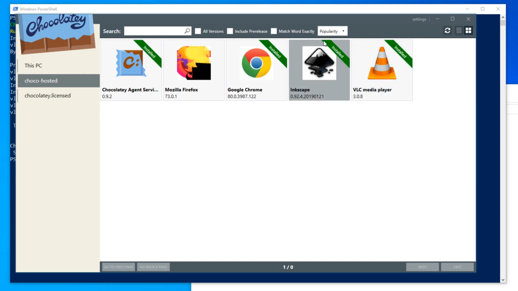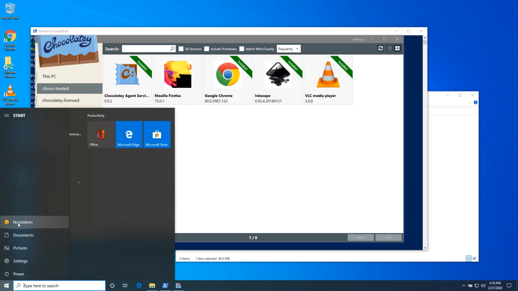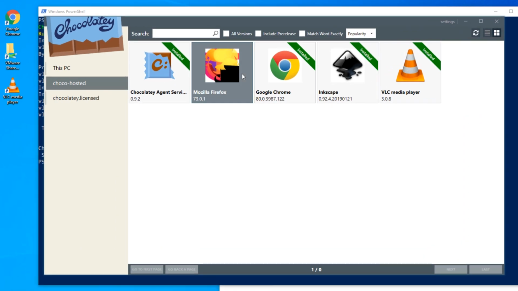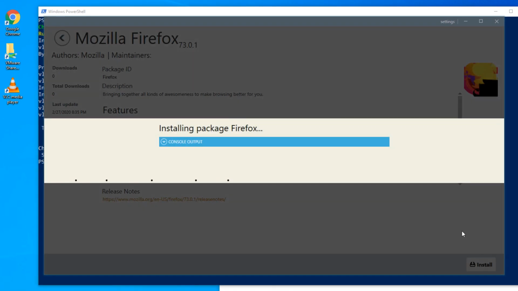Now, if any of these packages were out of date, you would see a red banner here that actually said out of date. Now, the one package here that isn't installed yet is Mozilla Firefox, so I'm going to go ahead and install that as my non-admin user. And I'm just going to double check that I am my non-admin user. Yes, I am. Excellent. So I'm going to go ahead and double click it and open it up, and I have the install option here. I'm just going to click install and let Chocolatey GUI do its thing.